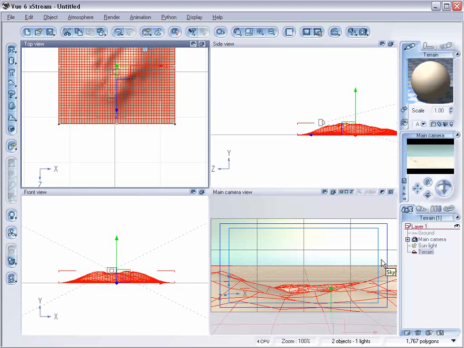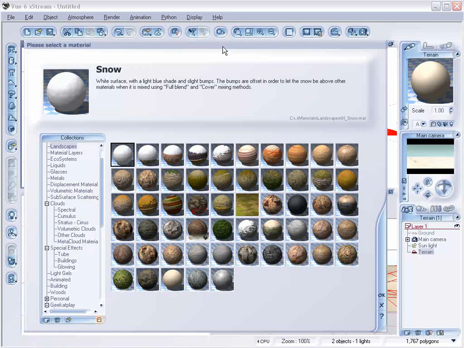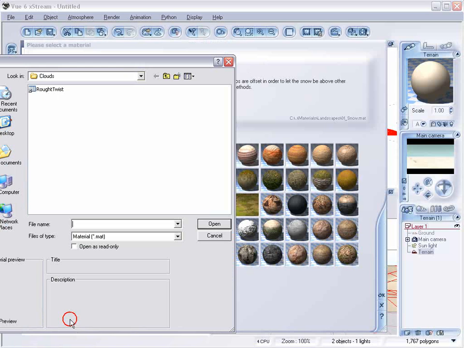At this point we're going to add some materials to our terrain. So let's select our material. And we're going to use a material that we've previously created.